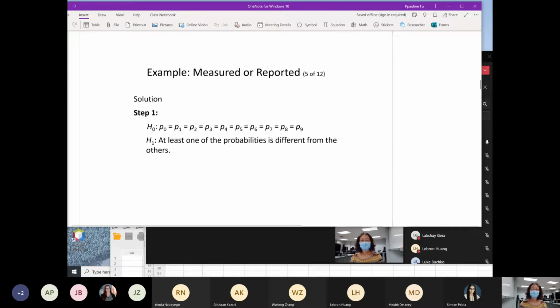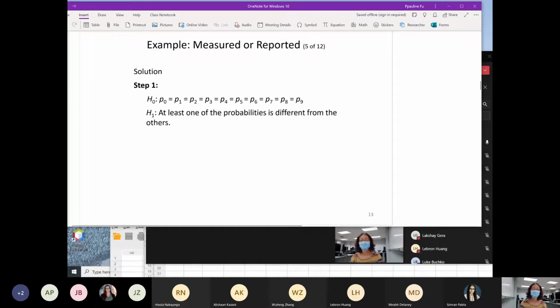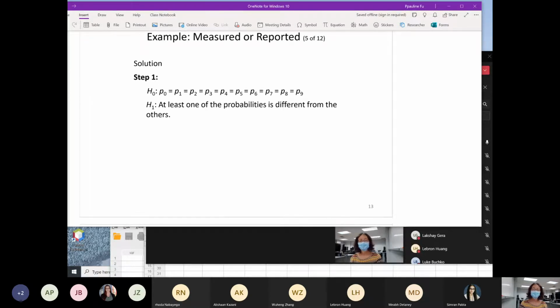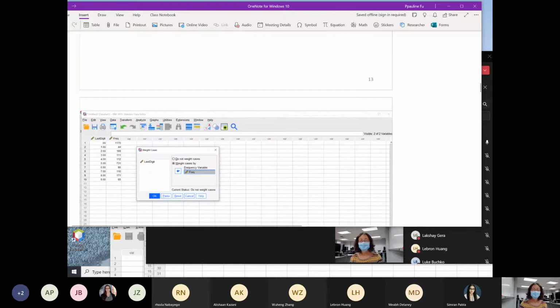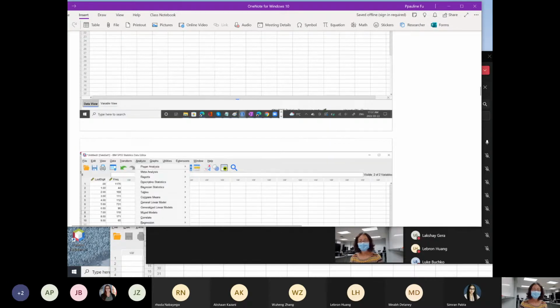So now we are going to do the hypothesis test. Remember, we have 10 groups, starting with group 0, group 1, until group 9. The null hypothesis says the proportions of those groups are the same. The alternative hypothesis says at least one of them is different from the others. That is our step 1.